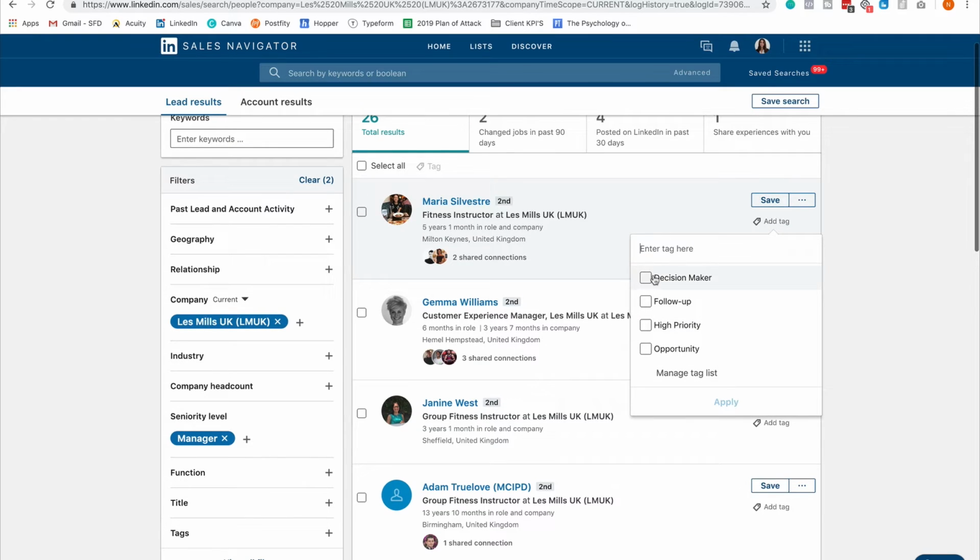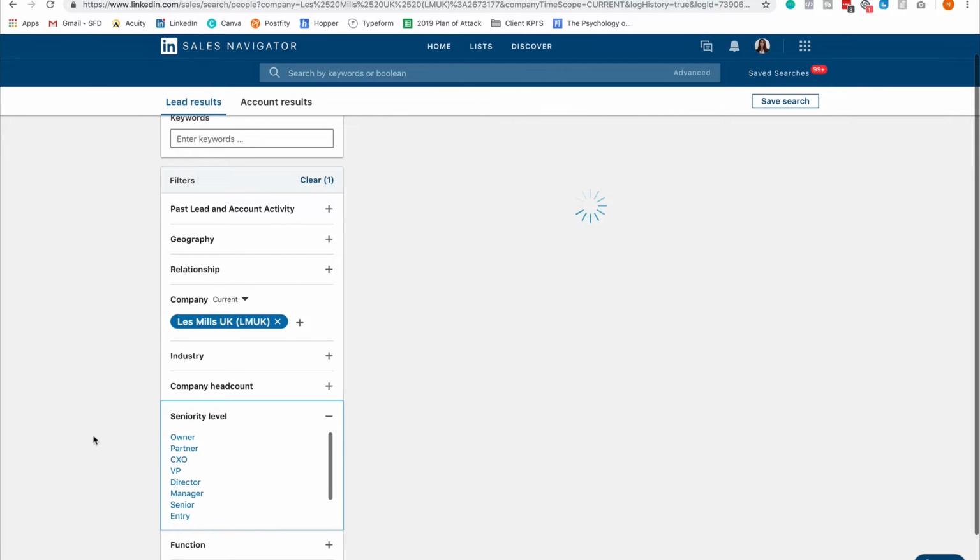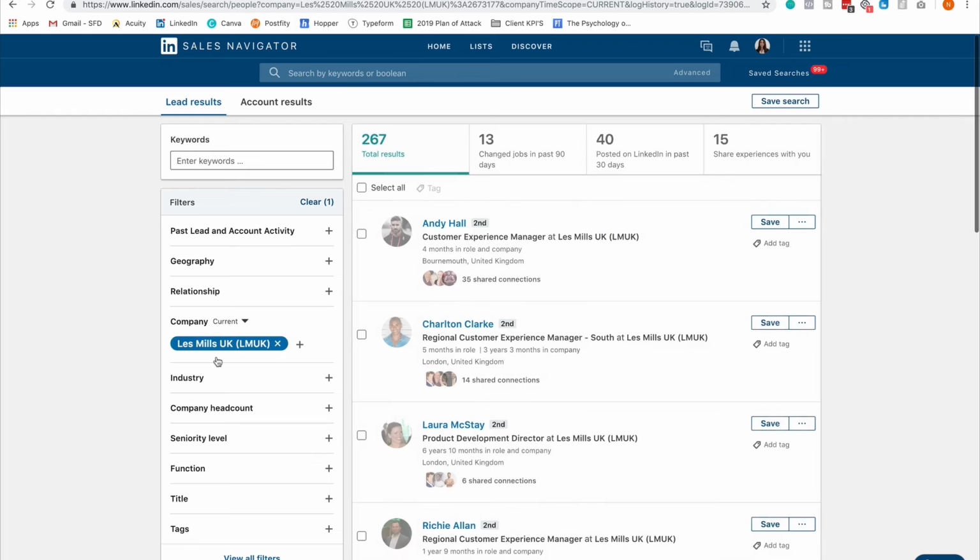So you can make different tag lists, maybe for accounts or certain companies. You could either separate out the individuals and the accounts, or just have the tags all mixed in. It's up to you how you want to lay it out, but these are a few of the options. So this is how you search for accounts.